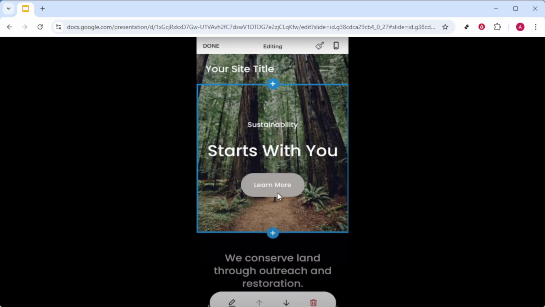There you have it. Creating a website using your mobile phone on Weebly.com is that simple. Happy web designing!